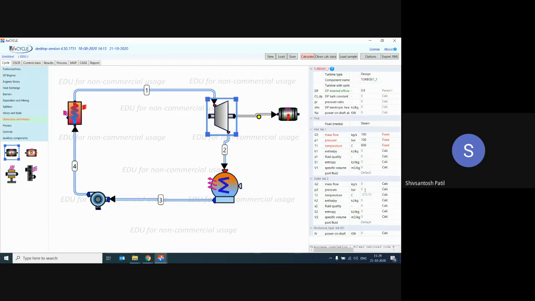Now at the outlet side, for example, I keep the pressure fixed. I'll keep the pressure at the outlet side as 0.5. So 0.5 pressure I have kept.